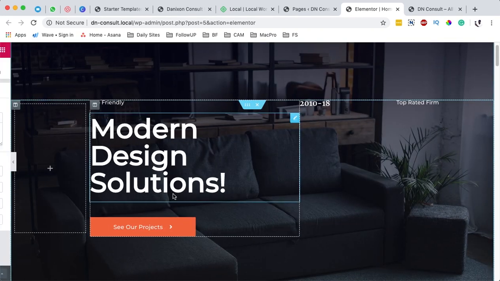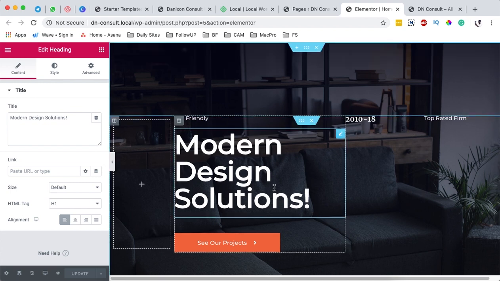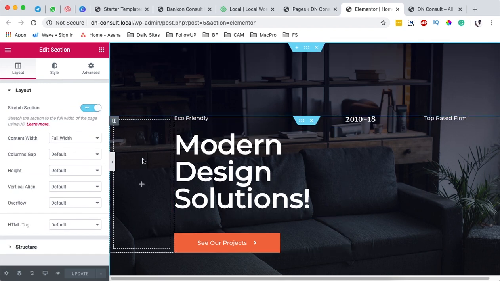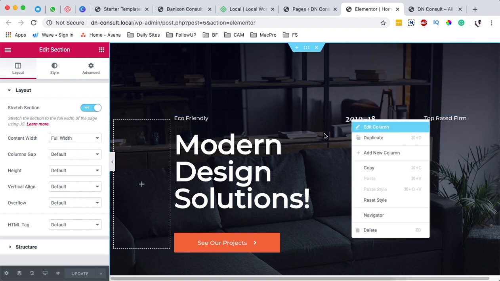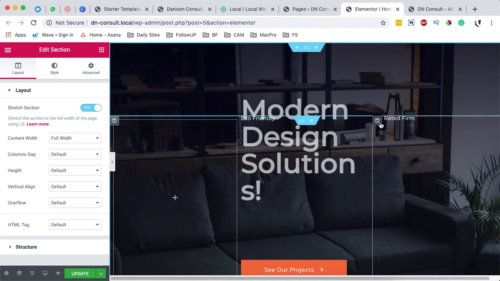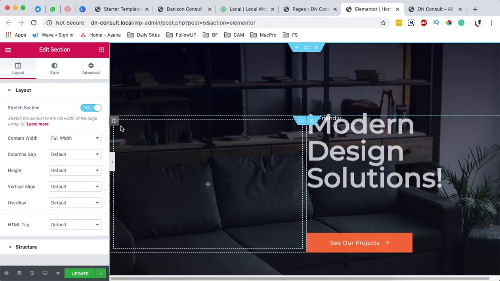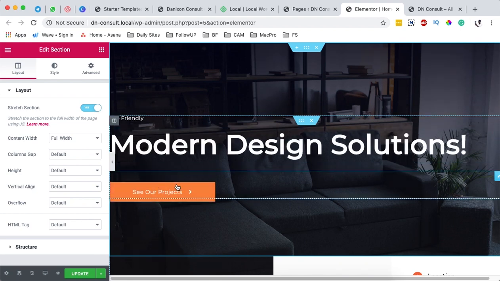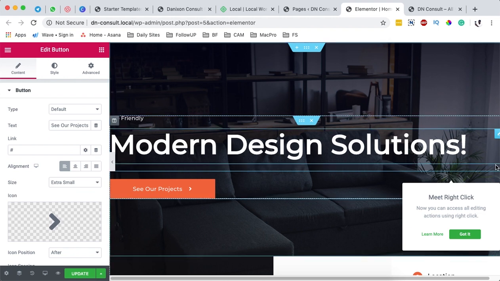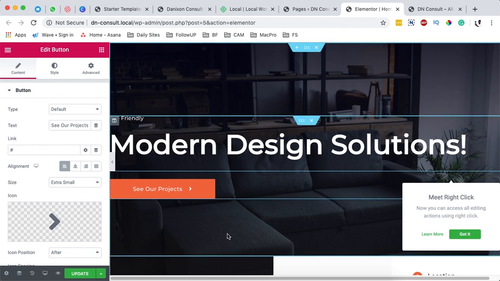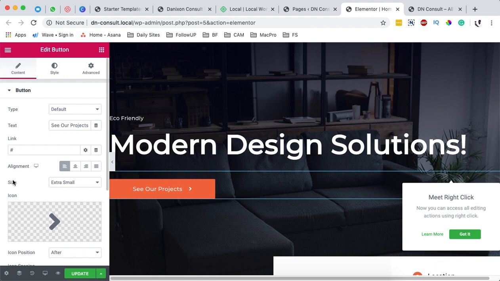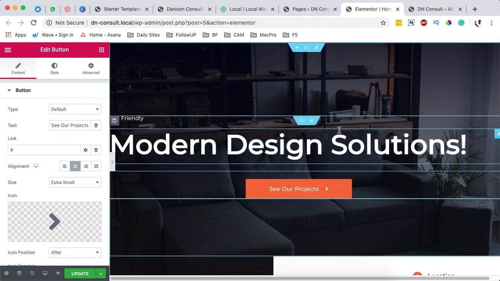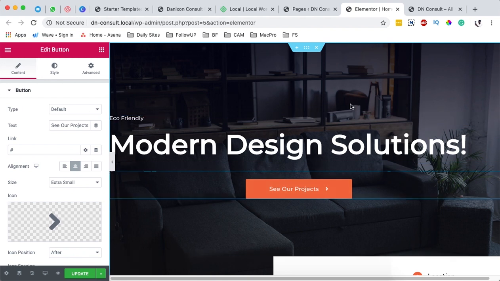At the moment, we are going to make changes to this section. For example, we are going to delete these columns over here. For example, I'm going to delete this and delete this. And then I'll also delete this other column. And now I'll remain with just one word over here. I'm going to make sure that this button is centered. So by clicking over here on the widget edit icon, and coming over here to the button options, I make it centered.